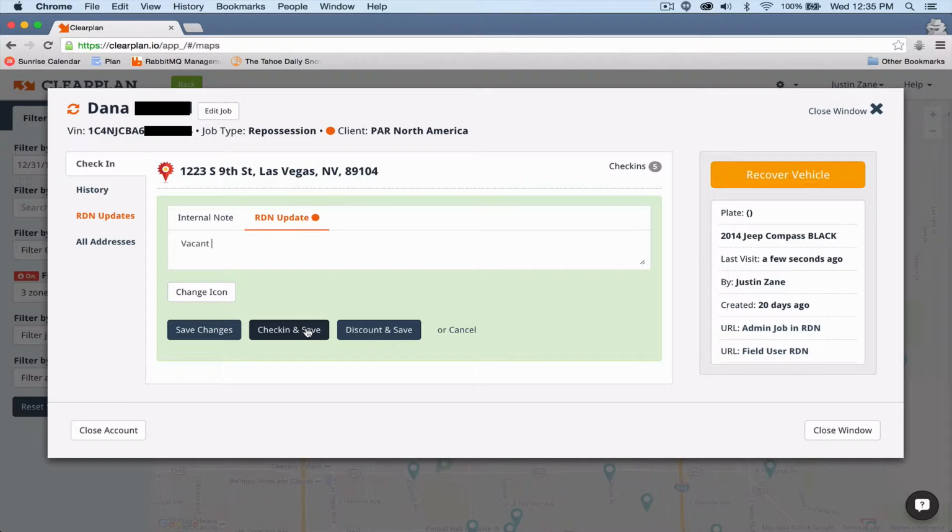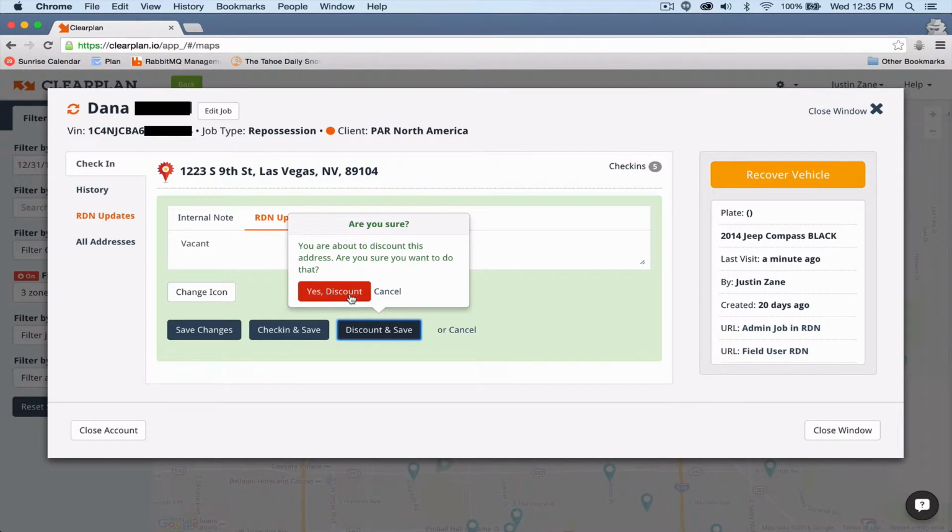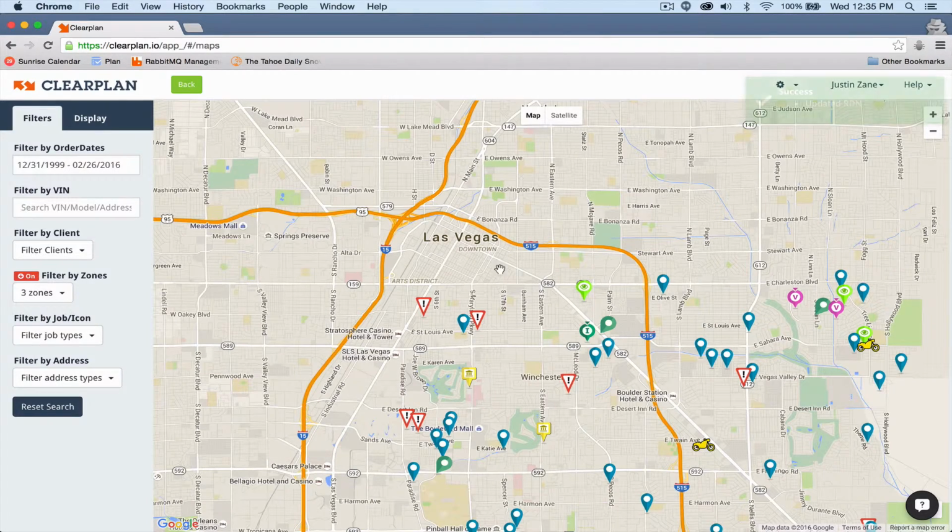so this is if the car wasn't able to be recovered and we just typed an update, or discount and save. This is where we're going to remove the point off of Clearplan altogether. Again, when you discount and save, that point is gone forever. So I'm going to type my update, the house is vacant, discount and save. It's going to ask me if I'm sure. Yes, I'm sure. Now you'll notice that icon disappeared.